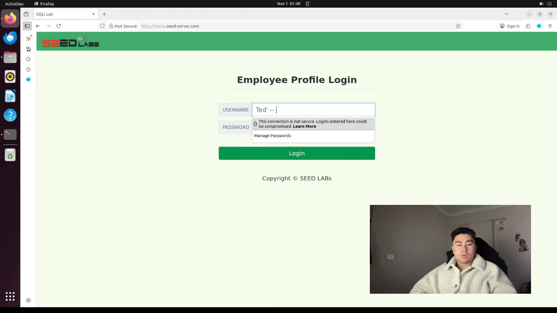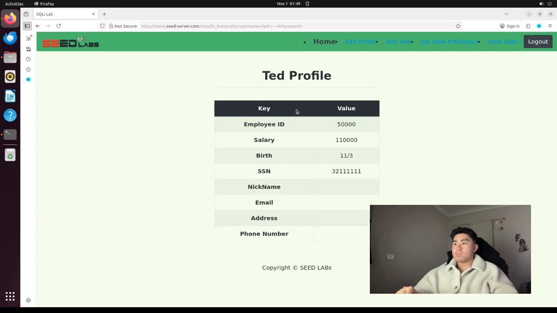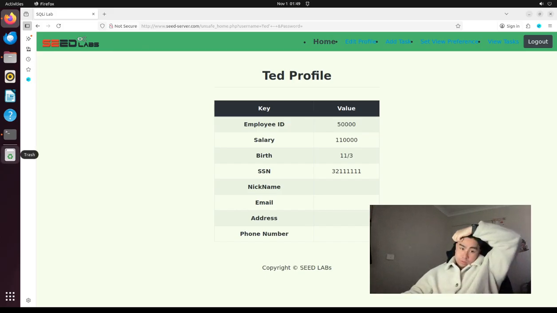The single quote after Ted closes a string literal for the name parameter, while the double dash comments out everything following it, including the password verification clause. So it will just let it through. When we press this, we should be inside Ted's profile without even putting the password. As you can see, which is kind of crazy. From that point on, we can do question 1.2 as well.